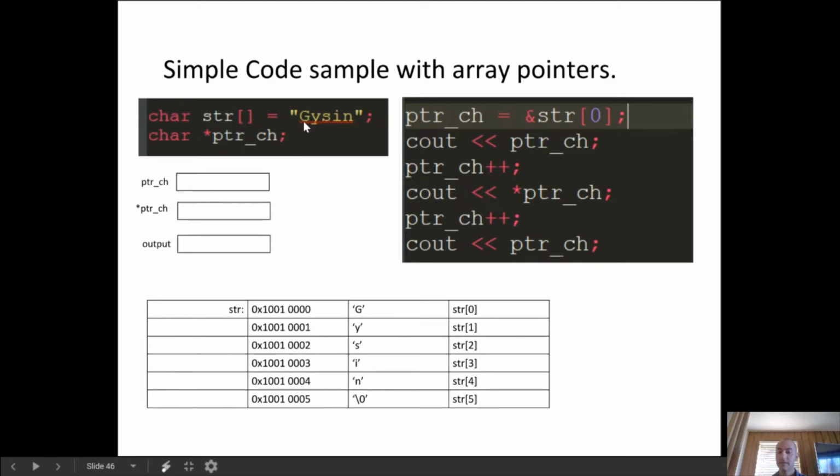So let's say G, that's going to be a byte, and then Y is going to be a byte, S is going to be a byte, and so forth. For this string to be represented, we have to store the size, right? The way the assembler knows how long the string is, is by putting an extra byte, which we call a null character or end of a string character. We represent that by this symbol, and that also takes a byte.